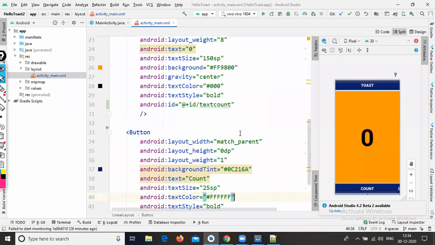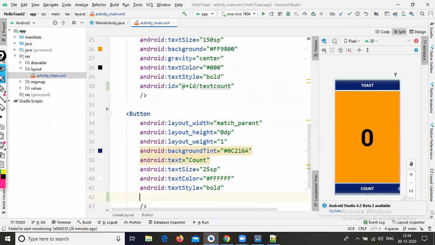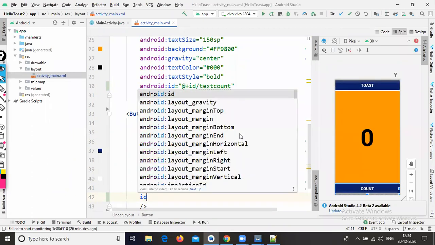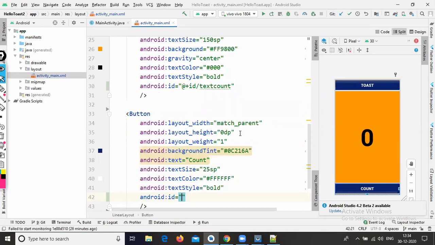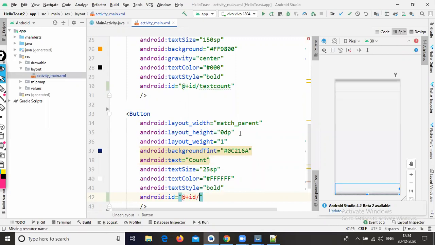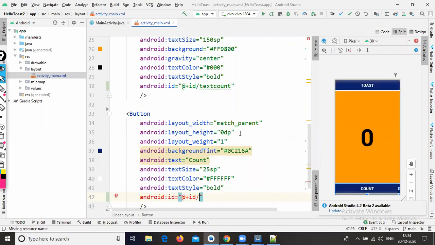Now you should give the ID for the button also. Same way, just type ID. The suggestion is available, Android colon ID. Just select that one. You can write at the rate plus ID slash your ID name. Here I'm writing the ID name as count.